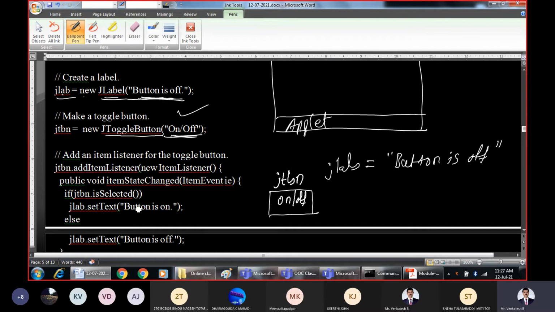And once the button is created, next we are adding a listener for the toggle button. For this JTBN, we are adding the addItemListener method. We are adding a listener for that, whenever you press on that button, what should happen in the background? And that addItemListener method is being called on the JTBN object. So we are declaring one method within that. What is that? itemStateChanged.